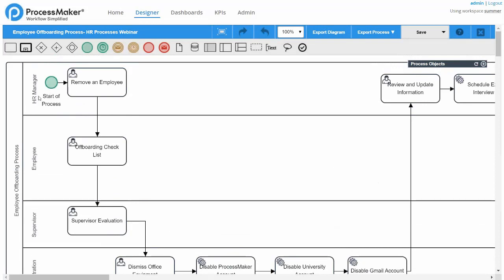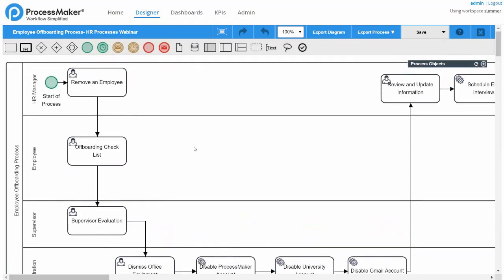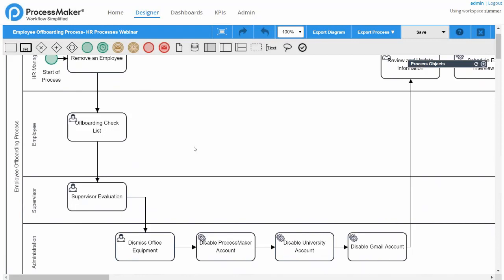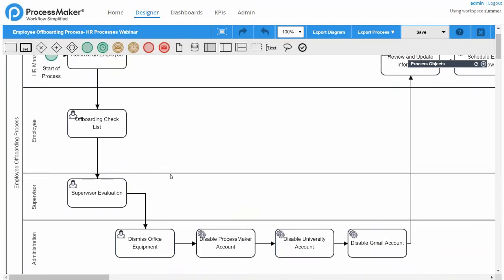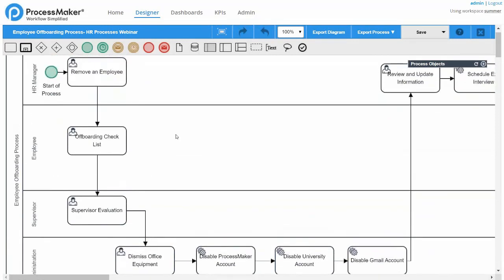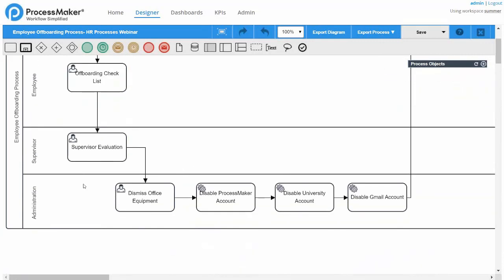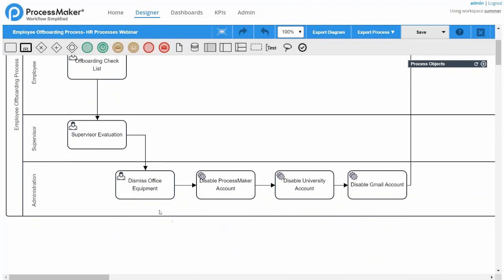Okay, so it's actually a human resources manager who's going to request to remove an employee. Then we're going to be asking the employee to return all of the assets that were assigned to him. We're going to have his supervisor looking over all of that. I will say that this employee completes this task right here. And finally, you can see that from administration, we're going to be dismissing the office equipment, right?